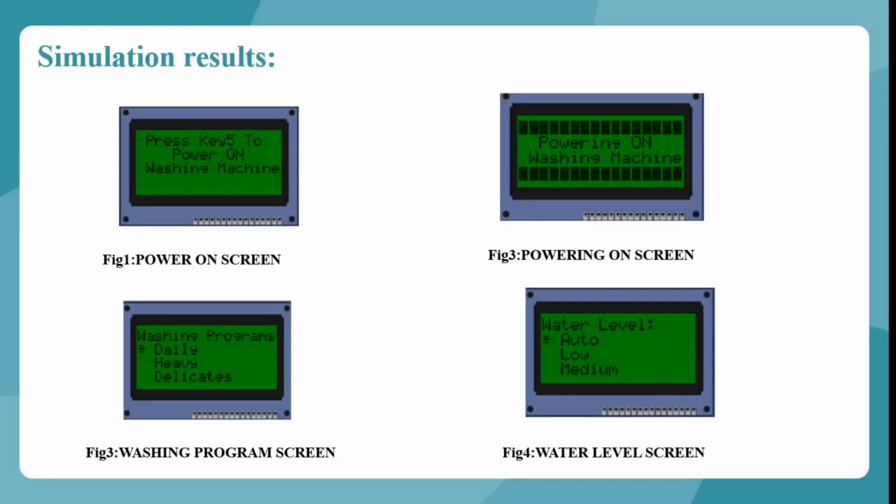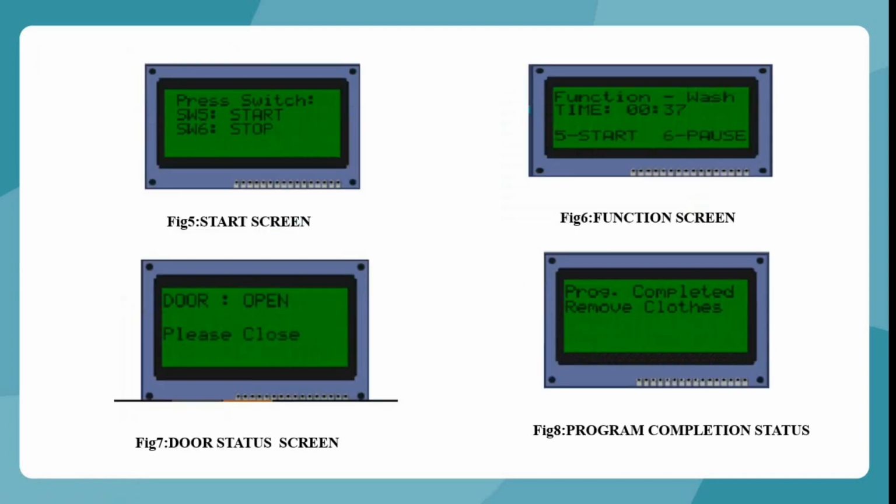Finally, these are the simulation results. First, power on screen, washing program screen, water level screen, start screen, function screen, door status screen, and program completion status.